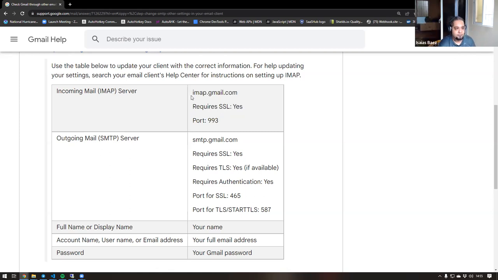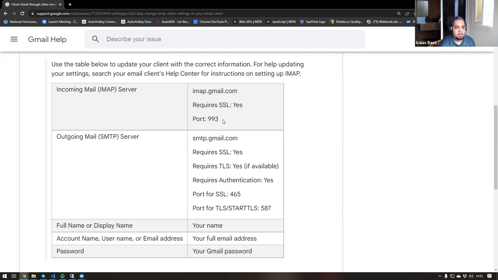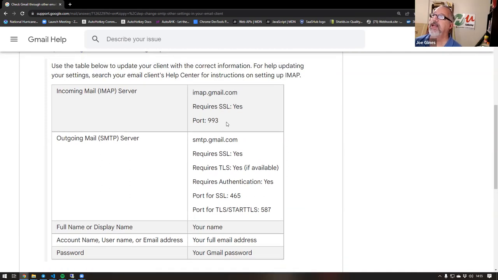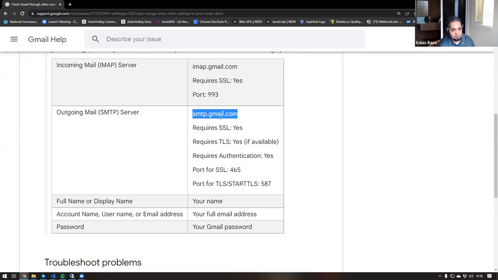It is the standard for having an IMAP server. Well, hold on. That's for incoming mail. Right, that's for incoming mail. Now, if they have an SMTP server, Gmail has it in two different ports.